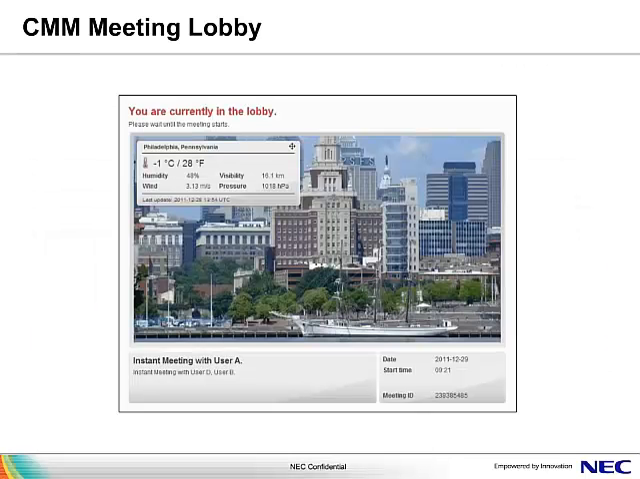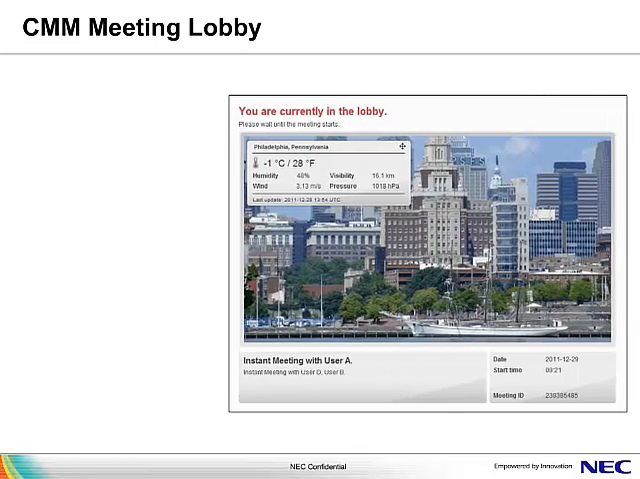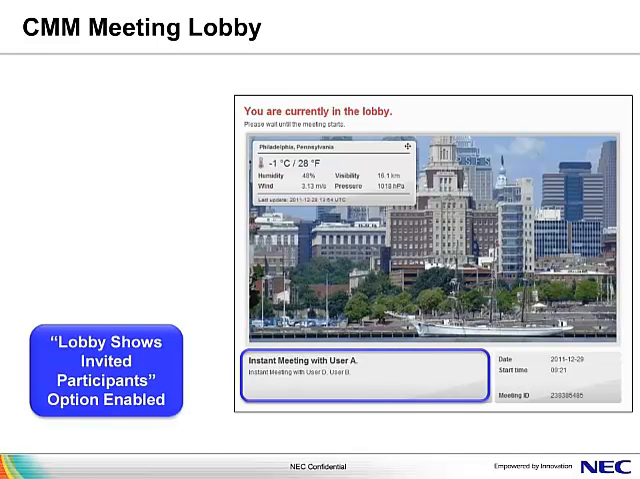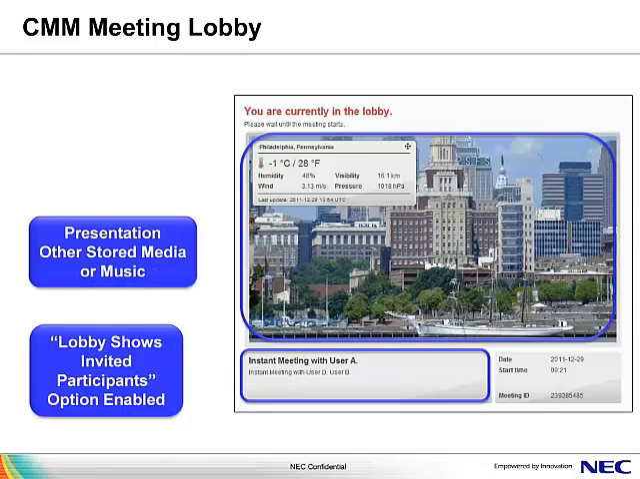The lobby is the collaboration meeting waiting room. If the lobby option is enabled, participants wait in the lobby until the host or moderator starts the meeting. If the option Lobby Shows Invited Participants is enabled, the names of all invited participants are shown below the presentation. CMM supports playing an uploaded presentation, other stored media, or music.